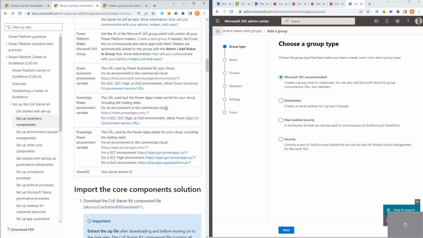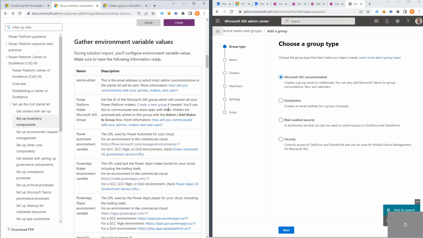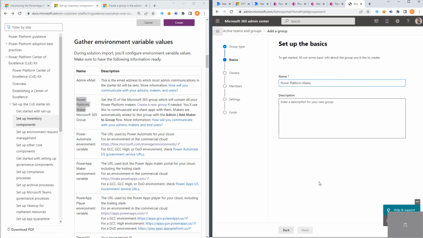All right, and here we have a couple different things. For the group, we want a Power Platform Maker group. Makers are only going to this group with the admin, maker group flow. It's how you communicate with your admins. Interesting. So we're going to use the default settings and call it Power Platform Maker.